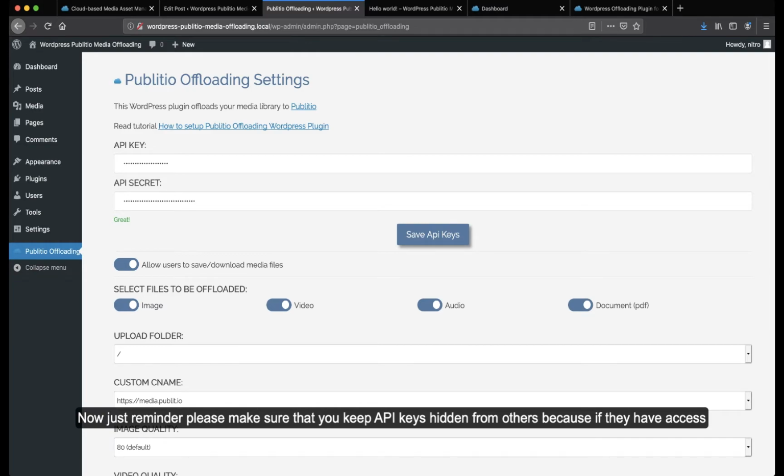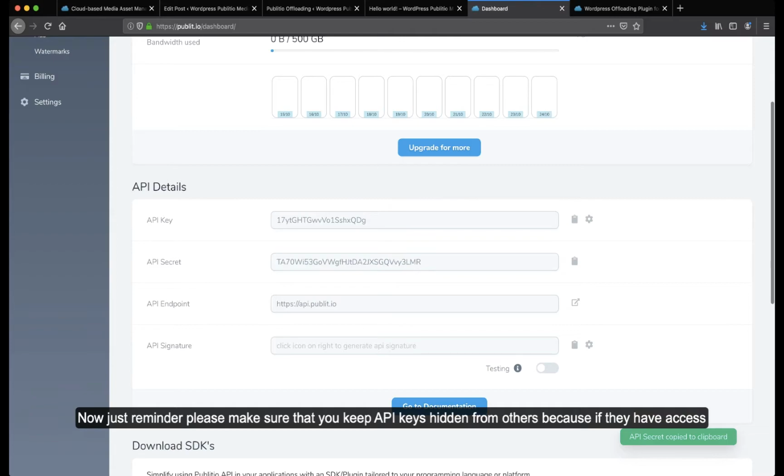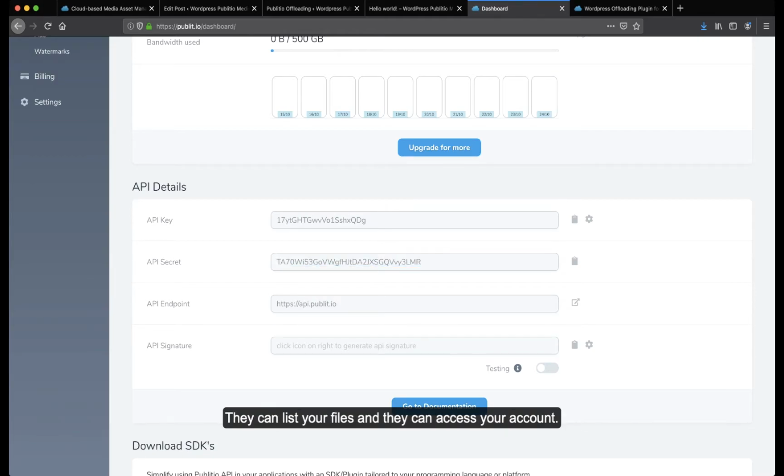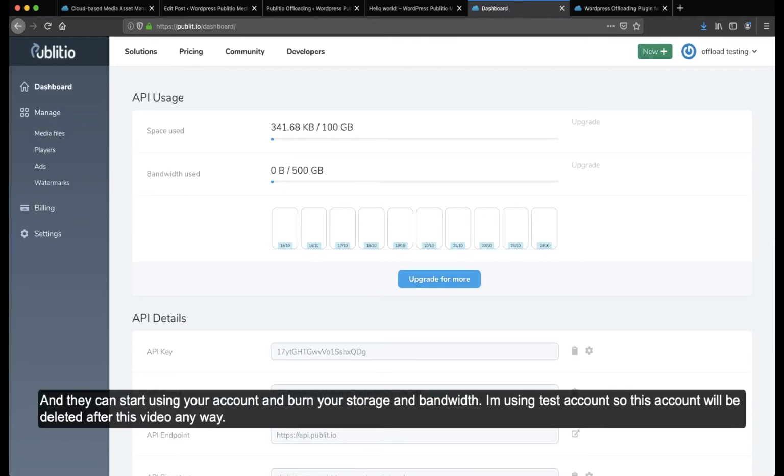Now just one reminder, please make sure that you keep API secret key hidden from others. Because if they have access to both of these keys, they can list files from your account and start using your storage and bandwidth. I'm using a test account, so this account will be deleted after this video anyway.